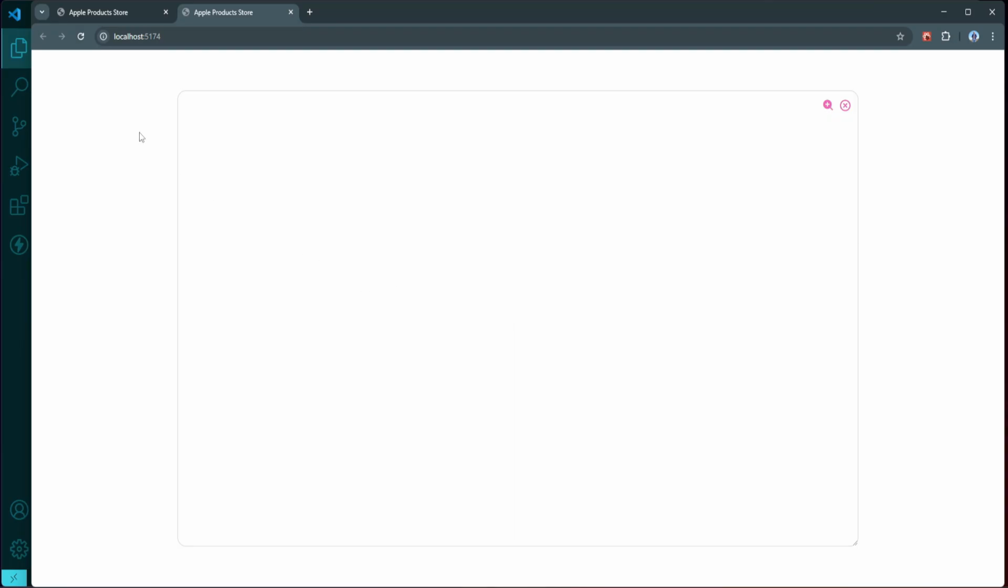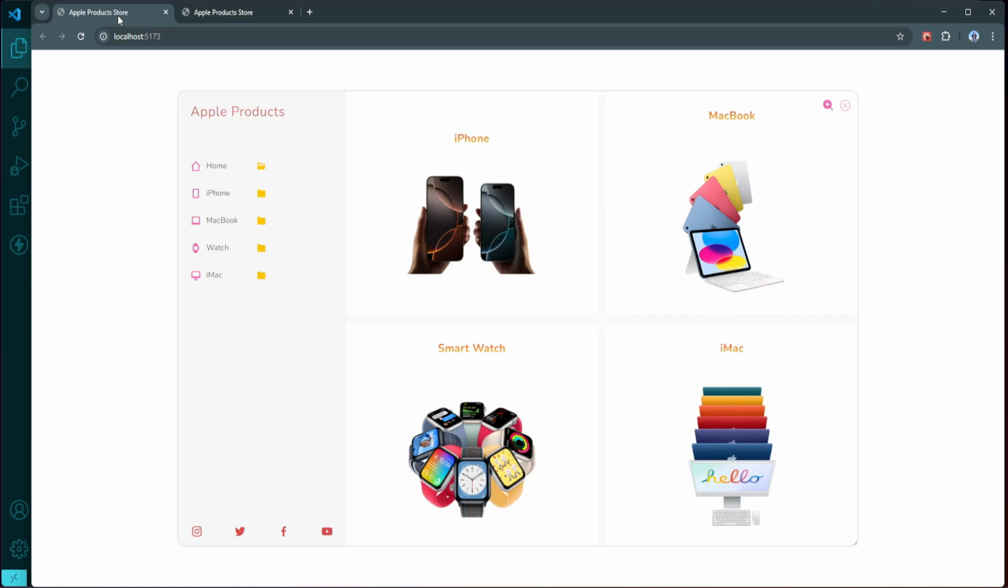Let's take a look at the original project. So the Navbar consists of a heading at the top displaying the project title, navigation items in the middle that allow users to switch between different product categories, and social media icons neatly arranged at the bottom.